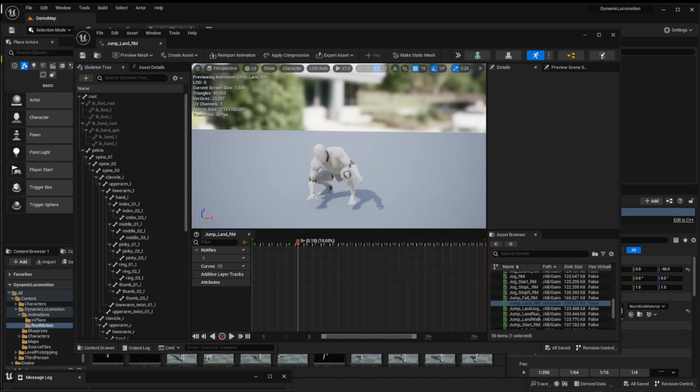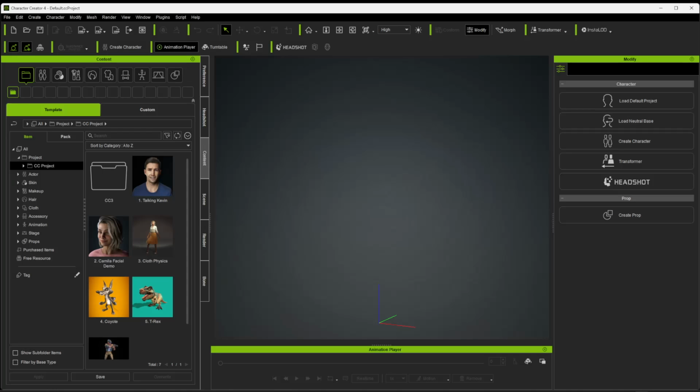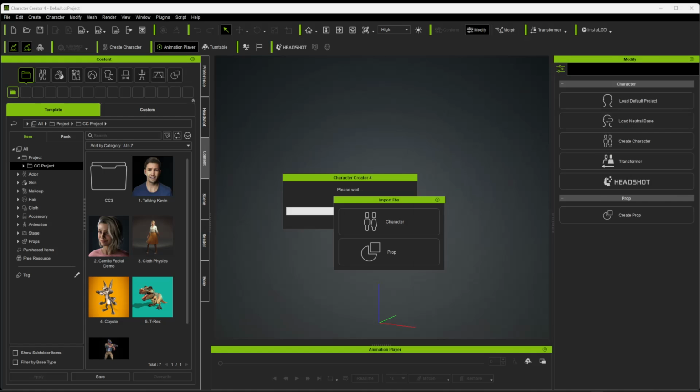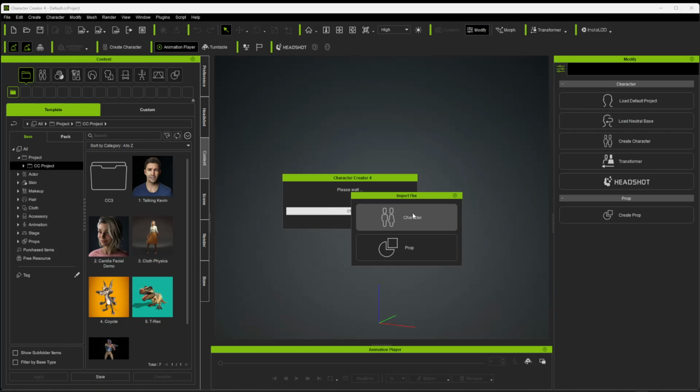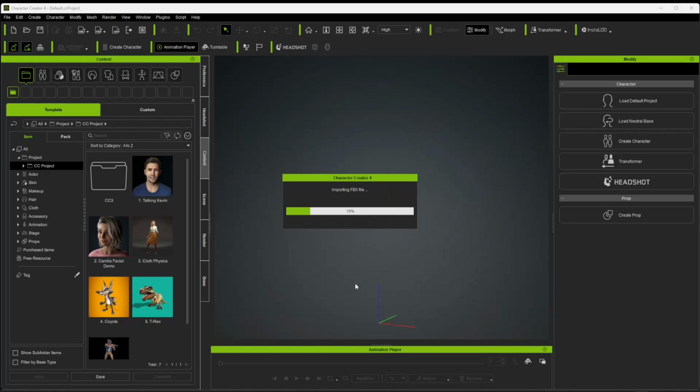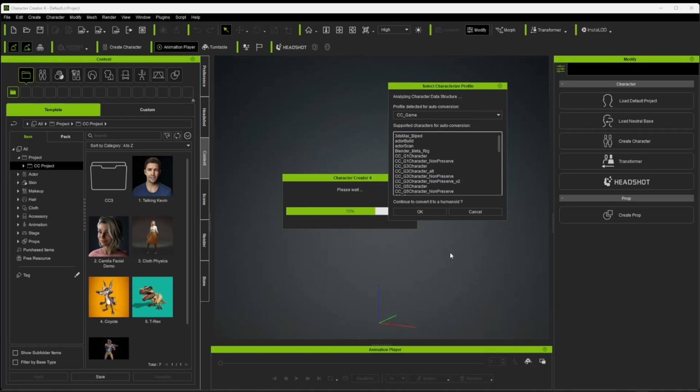So we'll pop over to Character Creator 4, and as easy as this may sound, I'm just going to drag in SKM Manny into this. We'll import the FBX, name it a character, choose a humanoid character, and hit apply. That's going to bring up this characterize profile, and we're going to switch that to Unreal base character. I'll hit okay.